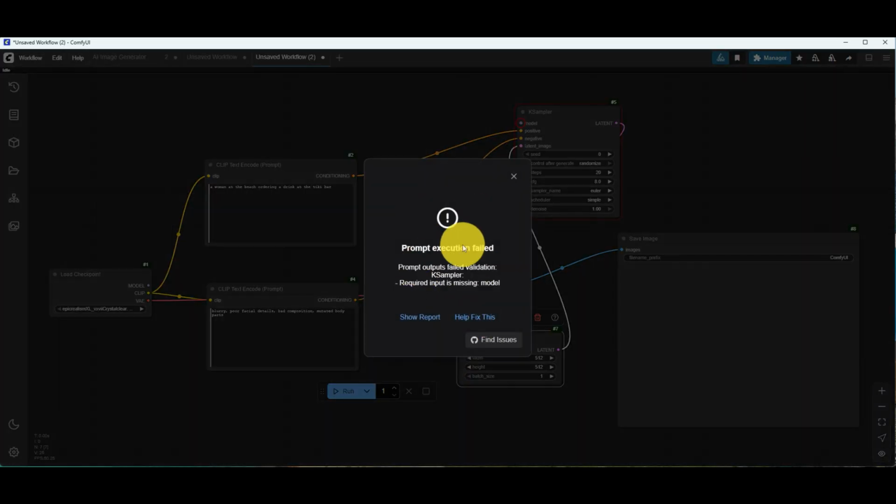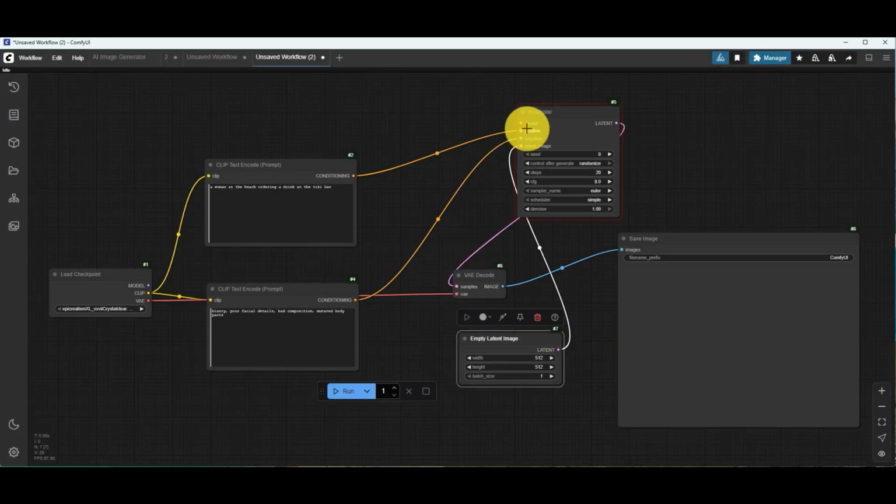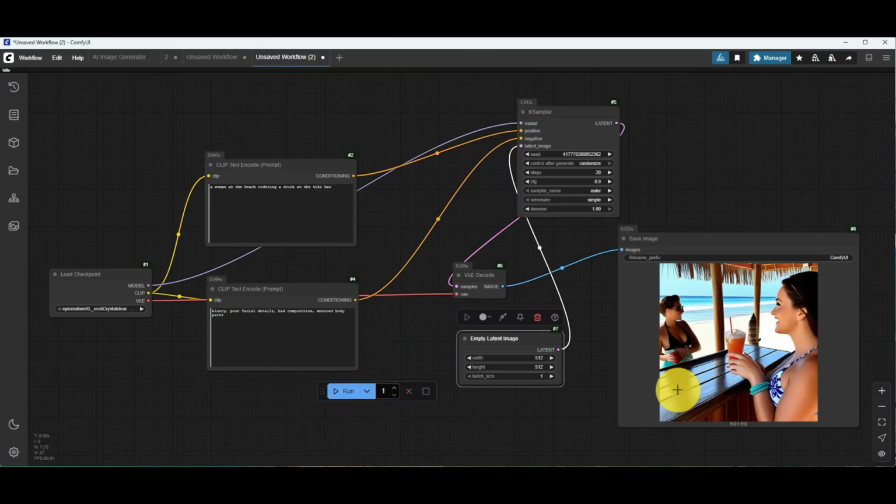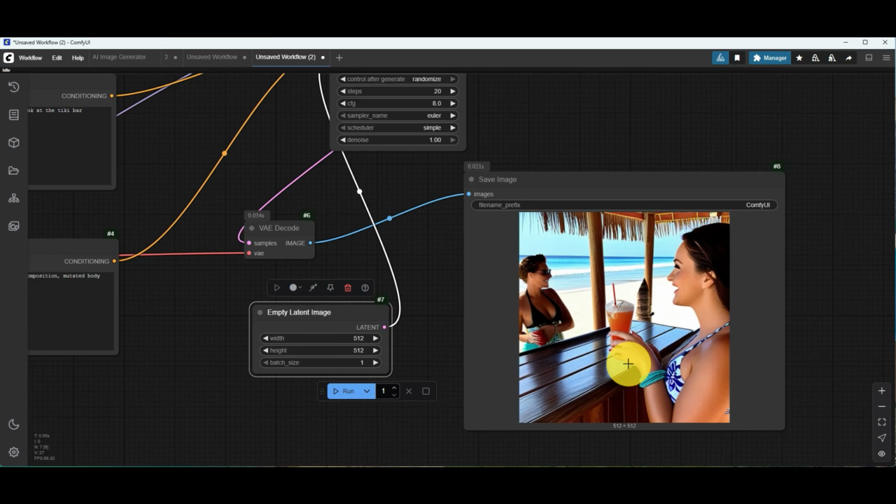And it looks like I am actually missing one more thing, and it actually highlights this model. So make sure you grab that model button, plug it into the load checkpoint model, and now that should complete it. So I'm gonna click run one more time. It's gonna run it through, and you can see that here's the image that it generated.